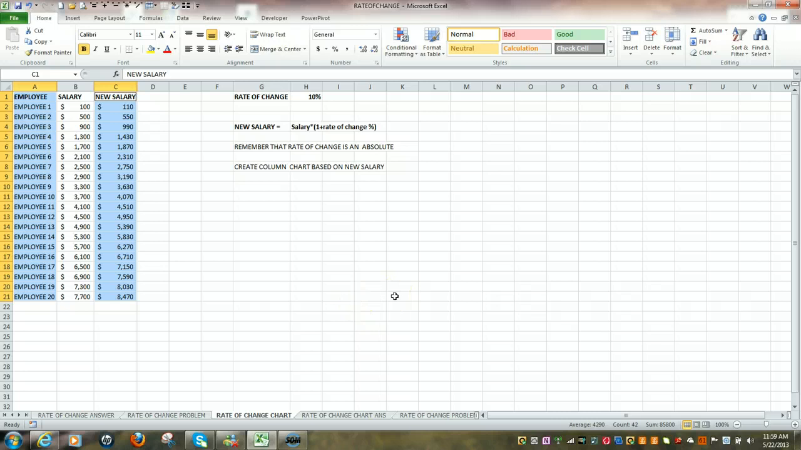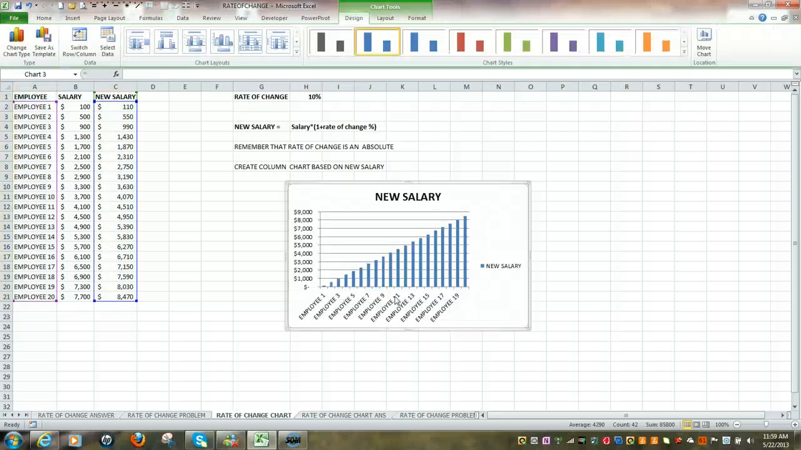To get a quick view of your chart, a shortcut, is you can hold down the Alt key and then tap F1. And bingo, your chart has been created. The default chart is usually a column chart. And if you wanted to, you could go up here and then change the chart type.